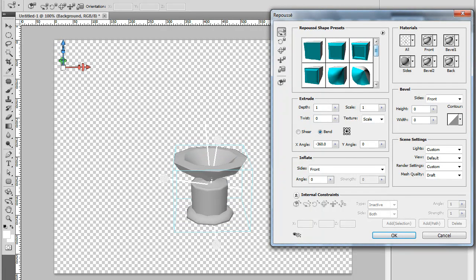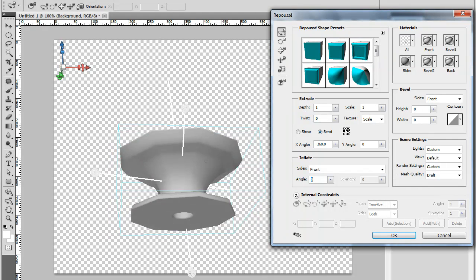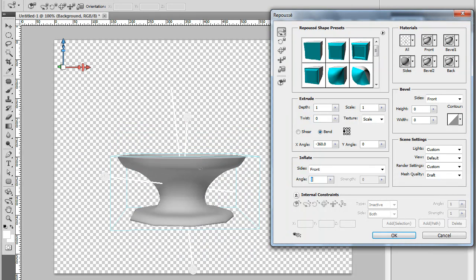Interesting effect. Looks good. I'm actually going to bend it on one of the sides, not the center point, so now it looks more like what I'm looking for here. I'm also going to change the texture in here.